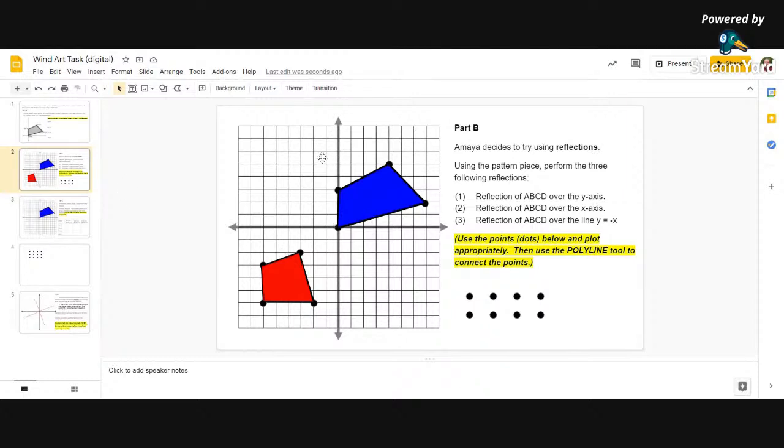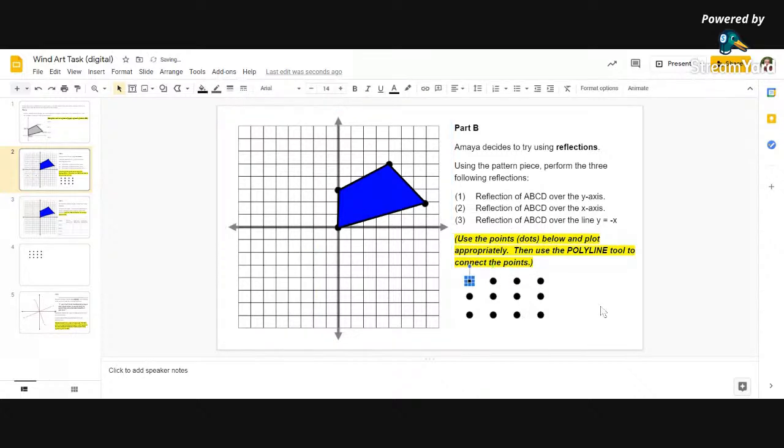All right, so at the very end of this, 3 total reflections: 1 over the y-axis, 1 over the x-axis, 1 over the line y equals negative x. And that takes care of this slide.